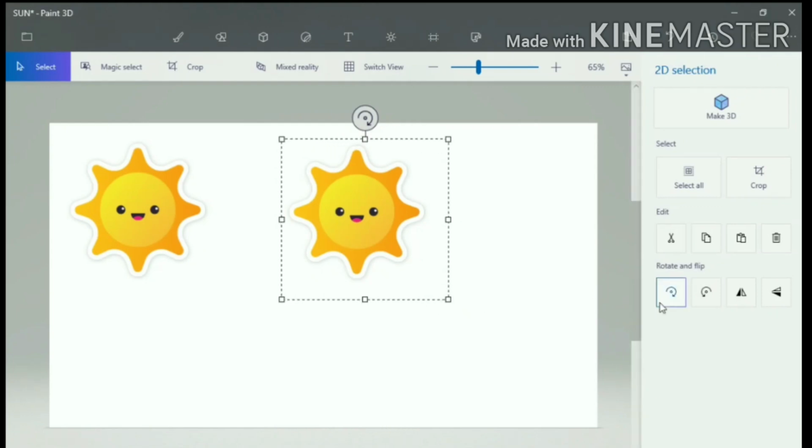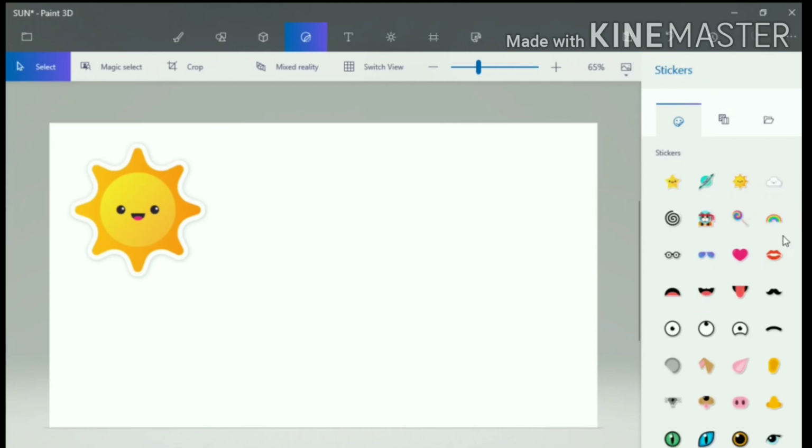Once a sticker has been selected, you can click on the delete icon under the edit option. Here is the delete icon. You have to click on it. See, now our sticker is deleted from the canvas.